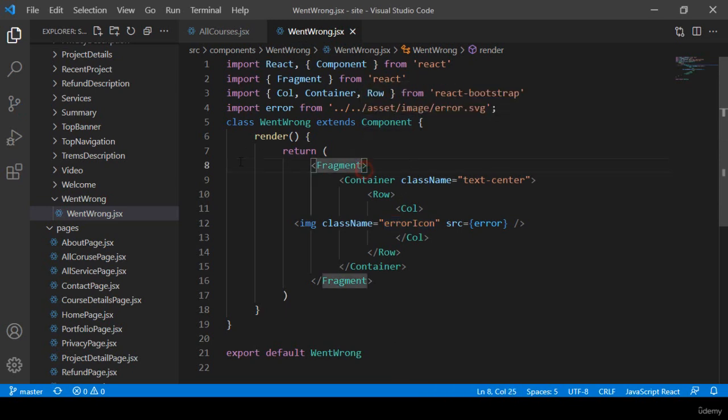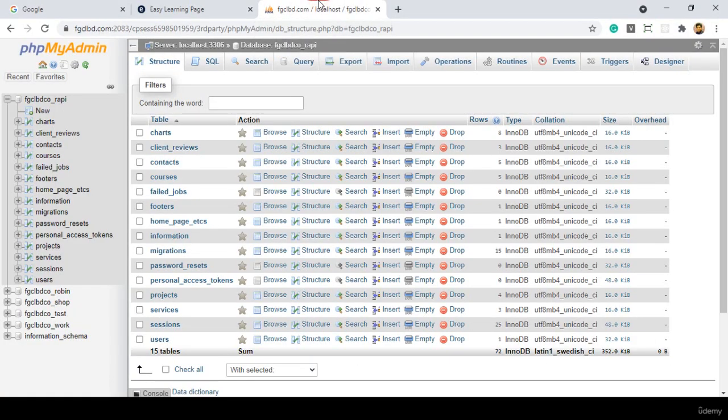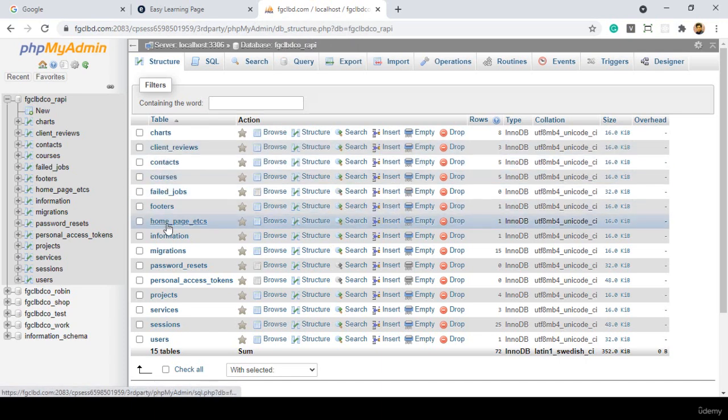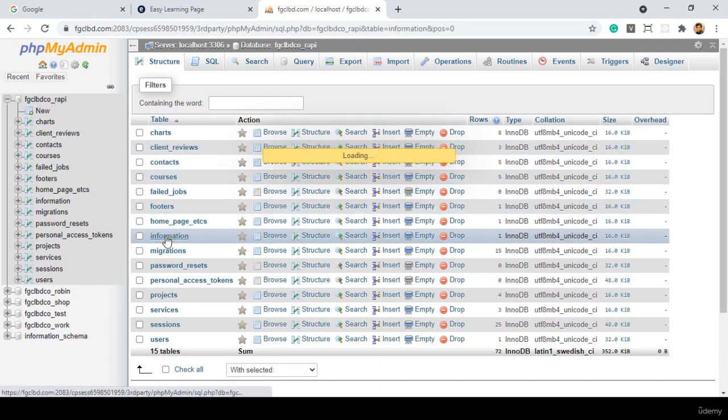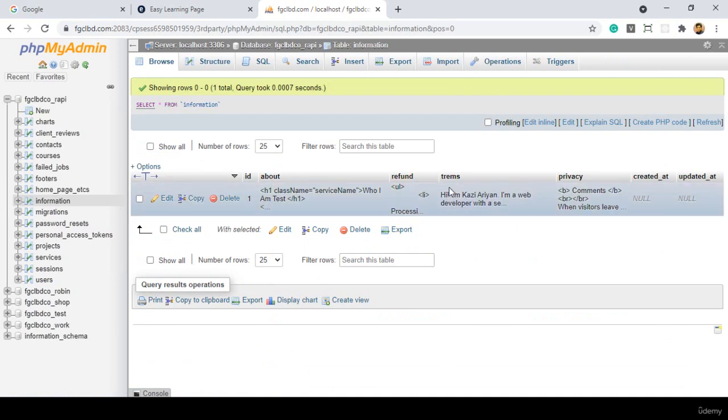In a previous video I created one of the common components as "went wrong", right? So "went wrong" will be loaded when our API fails. First of all, if you go to our database, into our contact information, there is an information table with the about page, the terms page, privacy page, and the refund page, right?